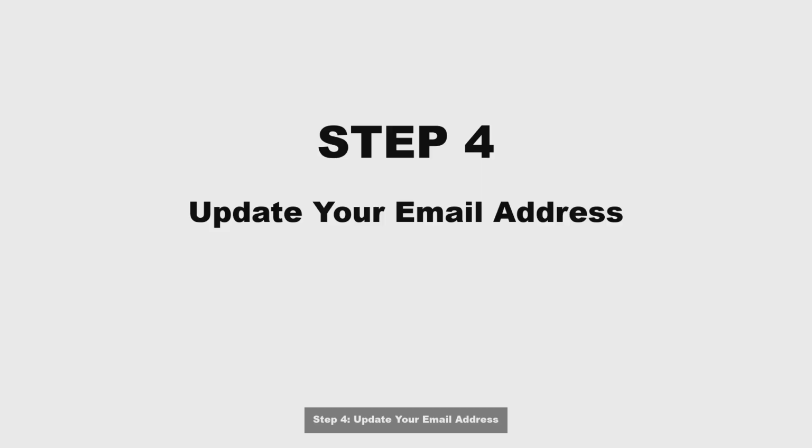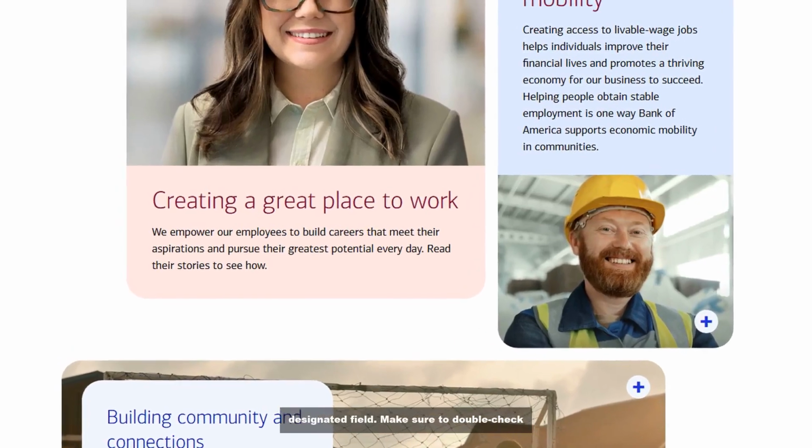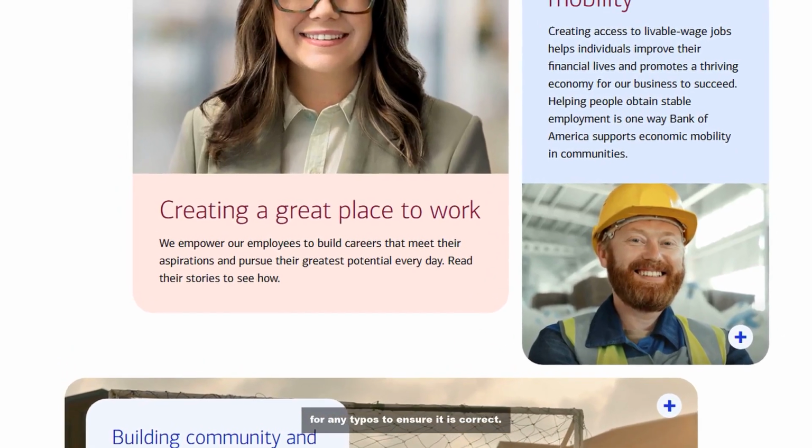Step 4. Update your email address. Enter your new email address in the designated field. Make sure to double-check for any typos to ensure it is correct.